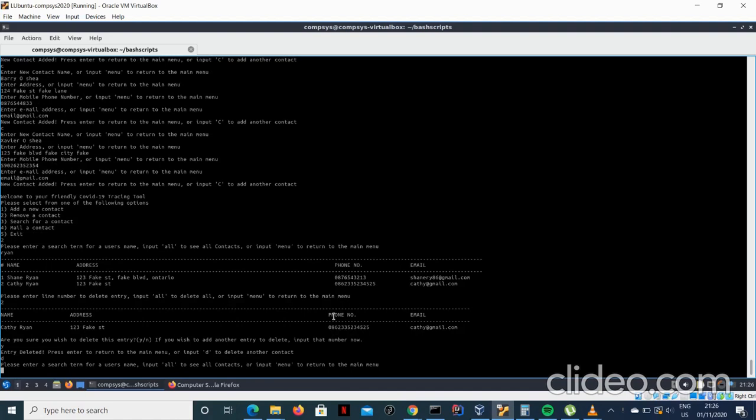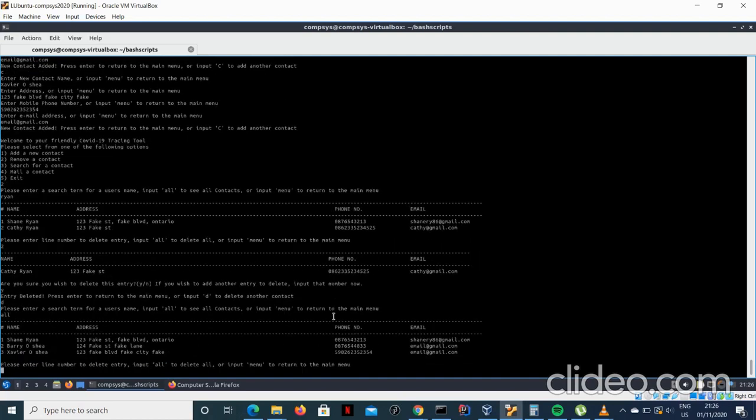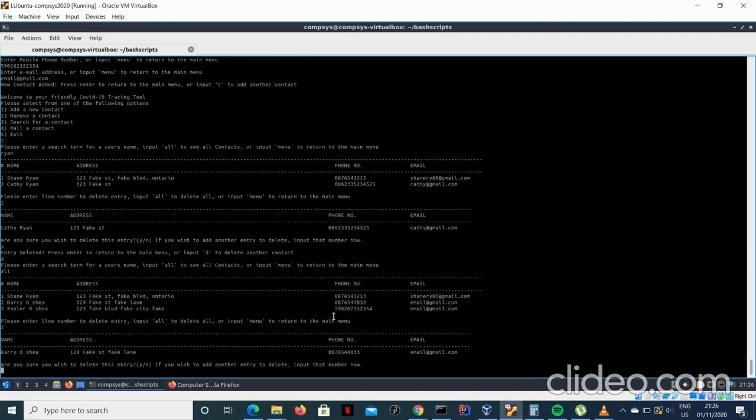You can see in this prompt where it asks for a search term, you can also input all to see all the contacts in your contact list. Then it will show you all the contacts with the row numbers on the left. And if I want to choose another contact to delete here, I can. But also, I can continue to add additional entries to delete to this list.